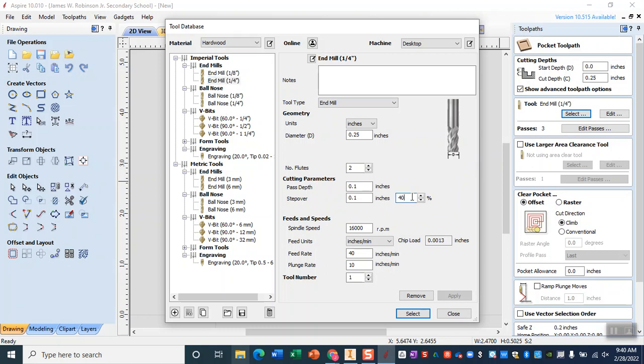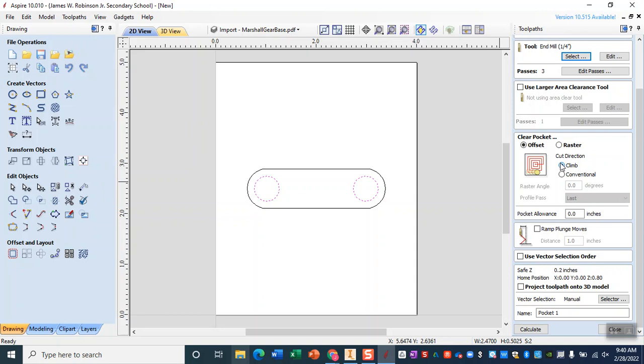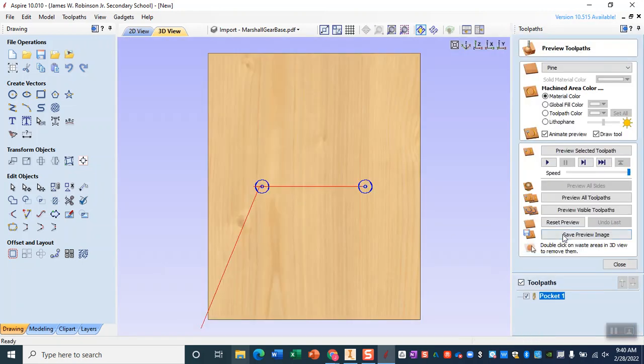We are going to double check that our step over here is at 40%. If it's at anything else, you can change it to 40. That's just going to help us preserve some time. And go ahead and select that tool. As we scroll down, we're going to go ahead and calculate that toolpath, and it will show us the ability to create those two little circles.